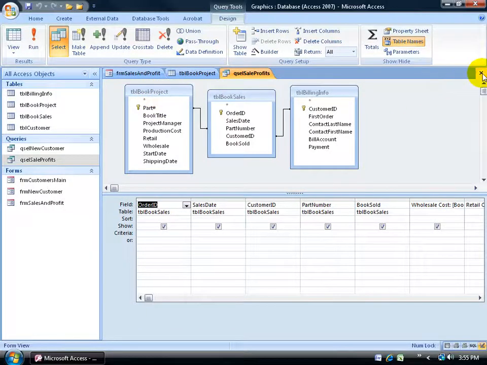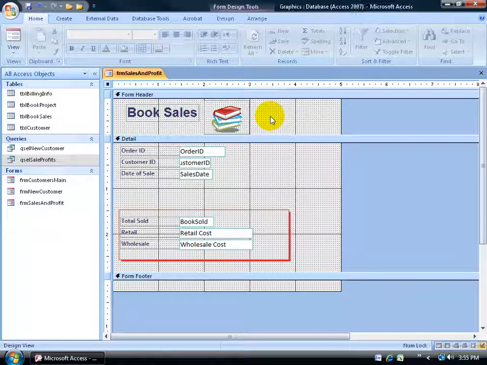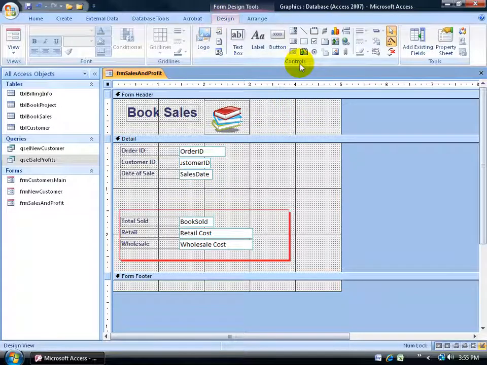Okay. So I'm going to close out of here, close out of that table, and let's get started. Come up here, click on the Design tab, go to the Controls group, and then click on the Combo Box button. It's really easy to create these. Again, it's just understanding the relationship of your form, what it's based upon, and what table you want to tie your combo box to.